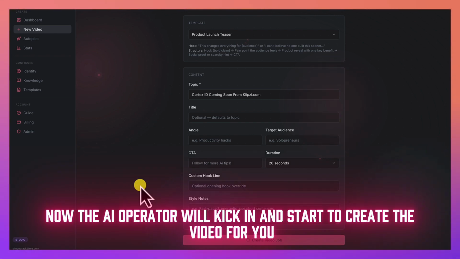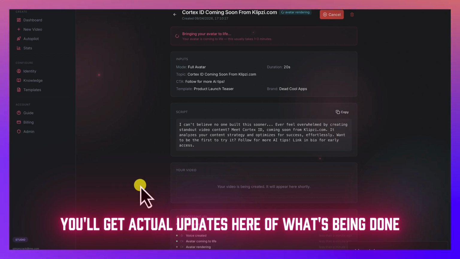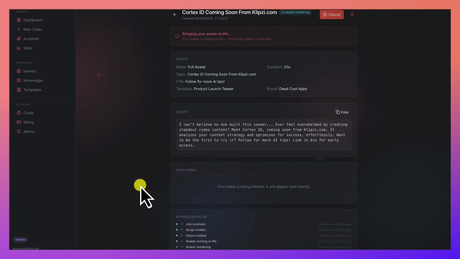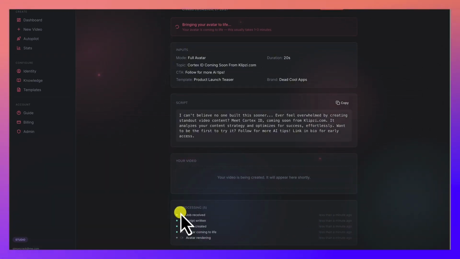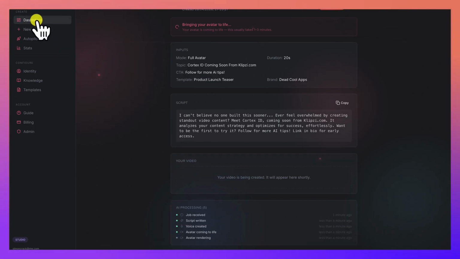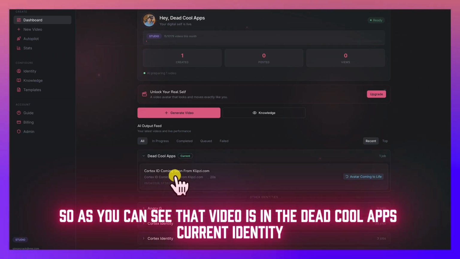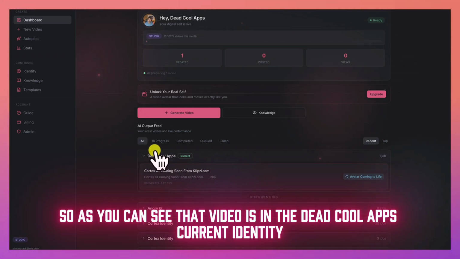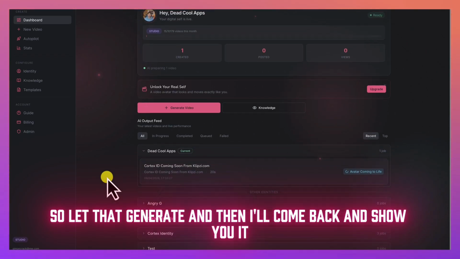Now the AI operator will kick in and start to create the video for you. You'll get actual updates here of what's being done. You'll get a preview of the script if you didn't write it yourself. And we'll let that generate. So as you can see, that video is in the Dead Cool Apps current identity, and that is currently generating. So we'll let that generate, and then I'll come back and show you it.